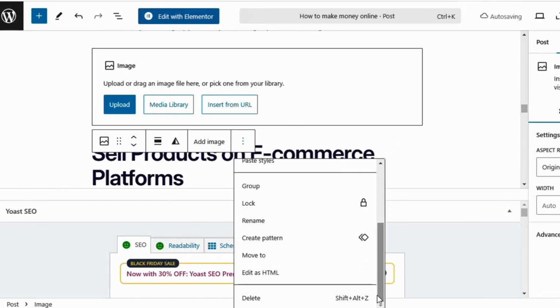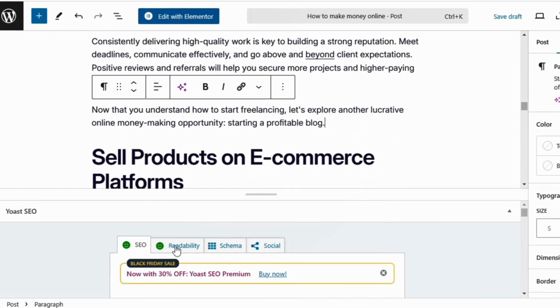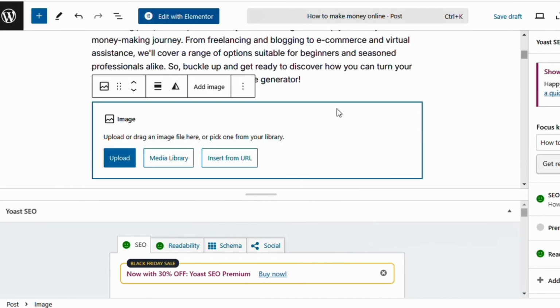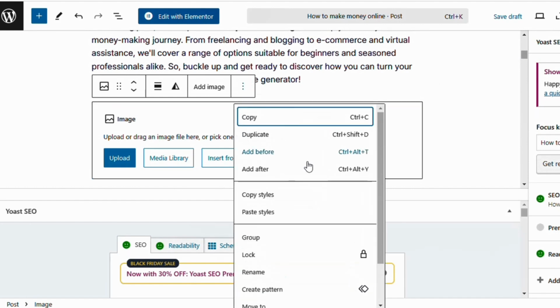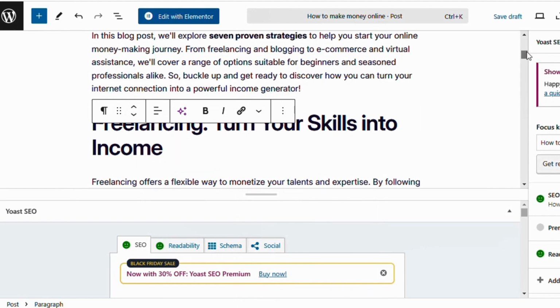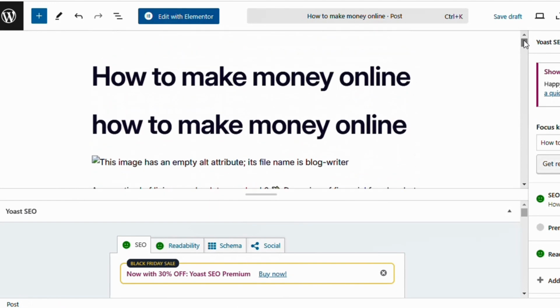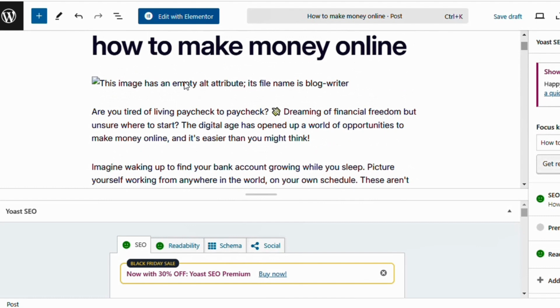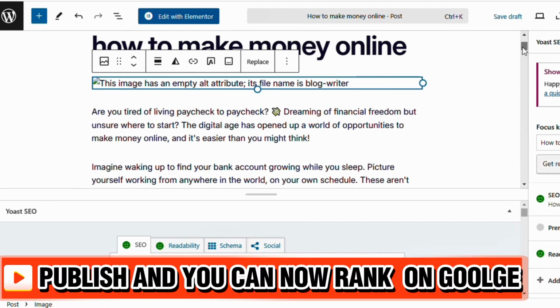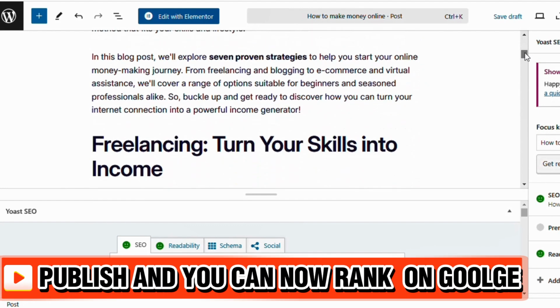So you can see now we have been able to have a good rating or a good analysis on this particular content. And to tell you for free, you can be able to rank on Google with this optimization we have done now. So if you have been looking for how to optimize your content and blog posts for SEO, this is the best way you can go about it to get the number one ranking on Google as a complete beginner. I hope you have been able to learn something in this video.